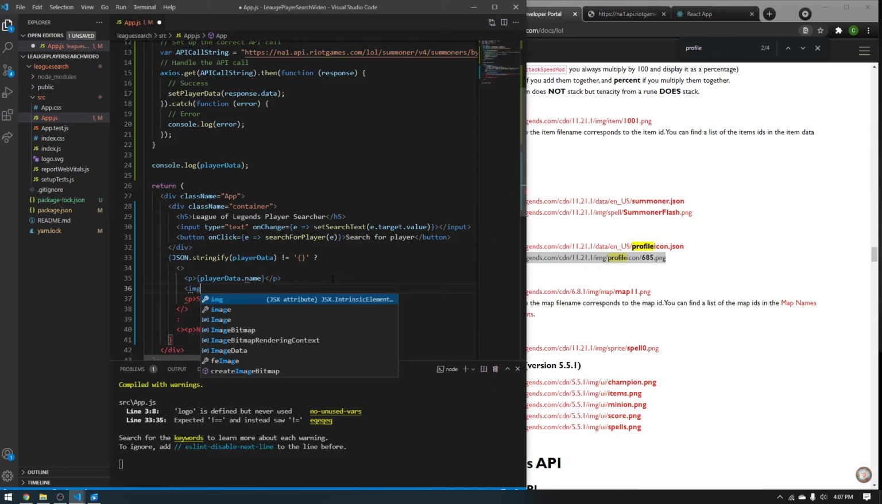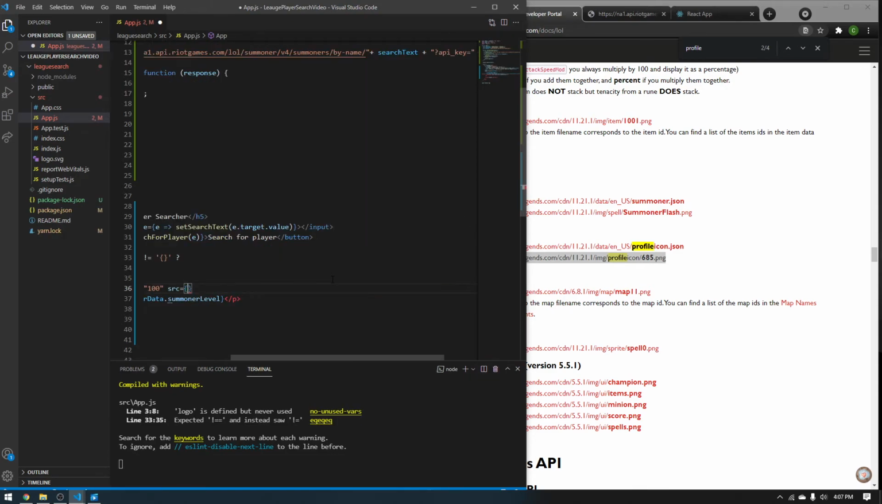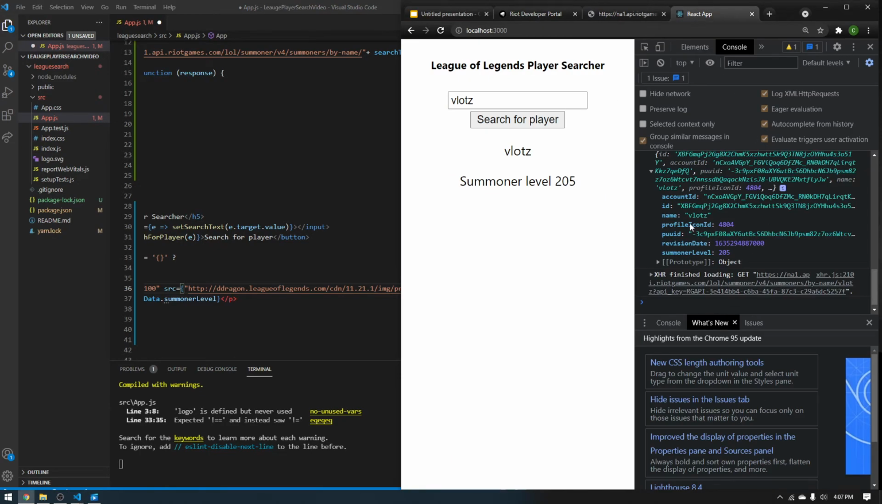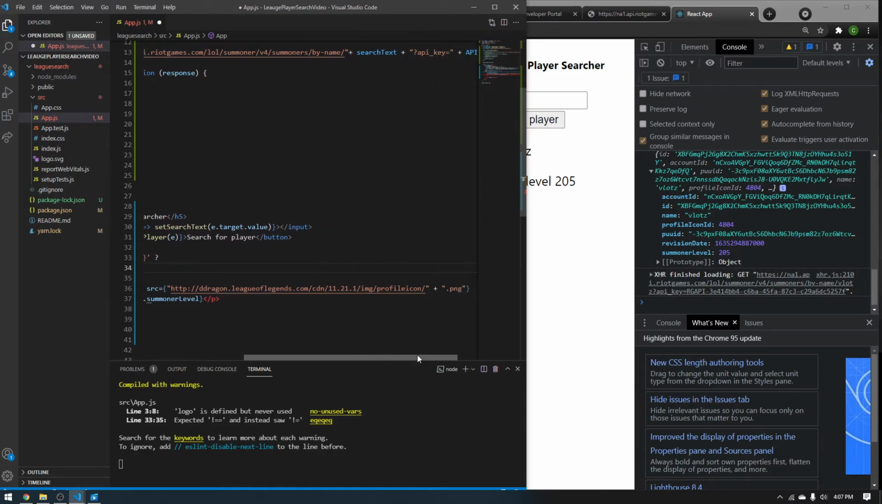So we can actually take this link. Let's create an image really quick with a width of 100 and a height of 100 just to make it a nice simple square. And we can set that source equal to this string. Make sure it's a string that Riot has over here. And then we want to add in our specific integer from the data of this object. So it's profile icon ID. So we can go in here and say plus player data dot profile icon ID.